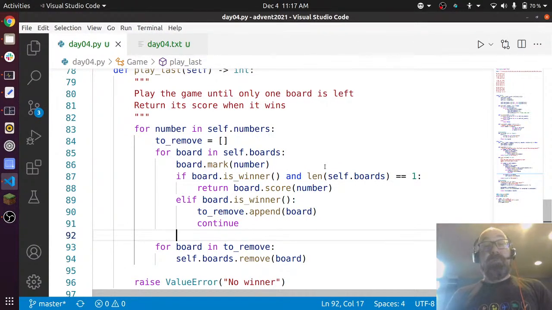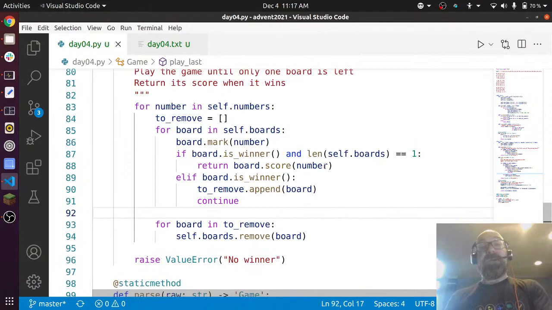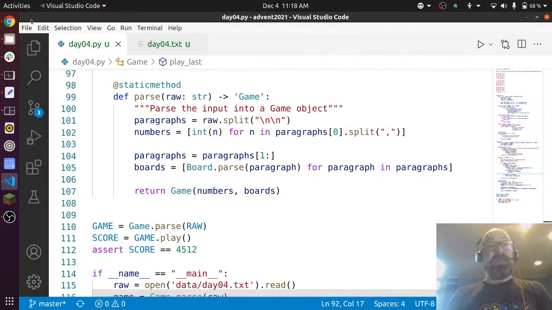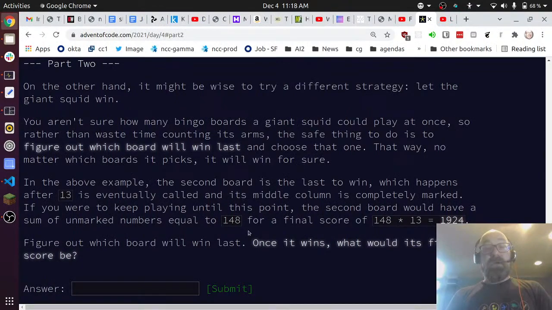So what I do is I'll just keep a list of things that I want to remove, and then as I go through, I'll add to them. And then finally, once I get to the end of iterating over the boards, now I will remove those boards, and then I don't have that problem. And so I think that will do the right thing. And so this says 1924. So let's try that.